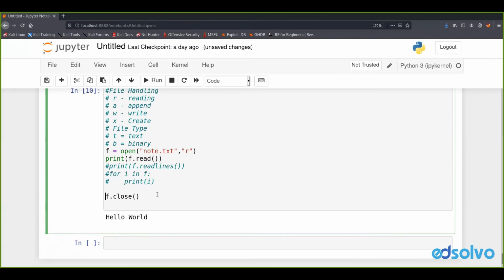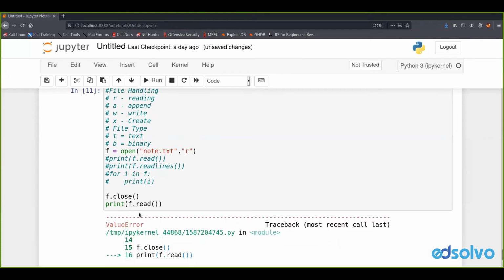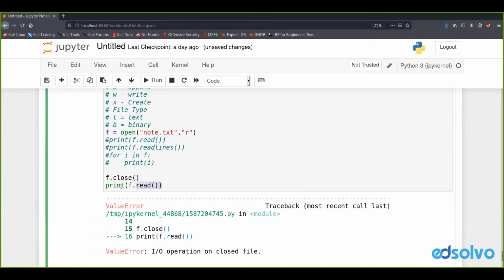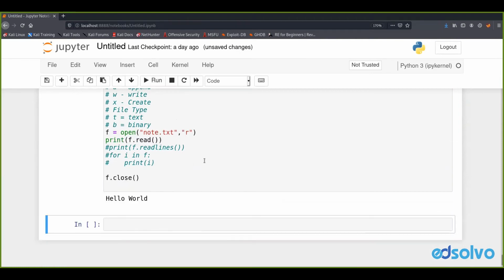And if I comment out the print function here, and try to write print f dot read and run it, it will give me the error, operation on closed file, because the file is closed here. So I hope this is clear that once the file is closed, we cannot use the file again for performing operations. Okay, so this is how we can open and read a file.